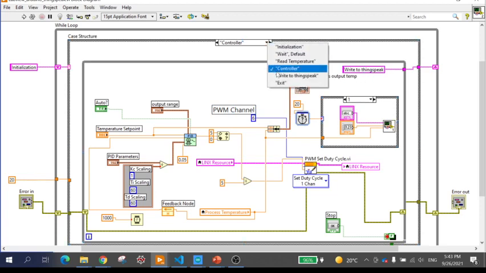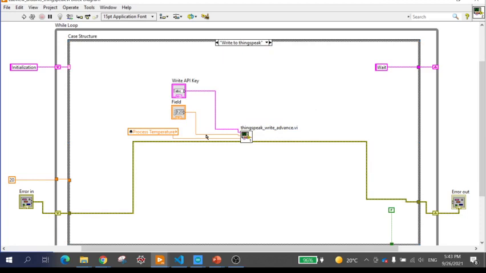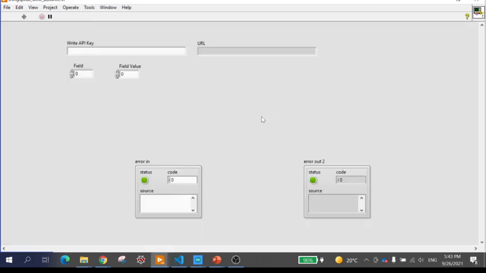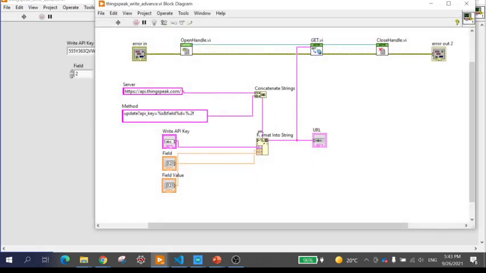So let's see what write to ThingSpeak is. This is the ThingSpeak cloud storage, so I can store my data in this ThingSpeak. This is the LabVIEW palette program I have used here. Inside this one, you can see the code, this block diagram, to store this data. So here the server name, and then as you can see, this URL is here. The same server name and URL, and this write API key, we need to write our data into ThingSpeak.